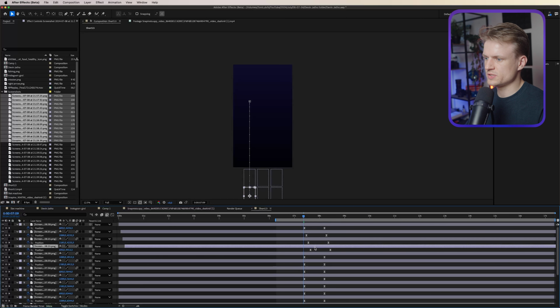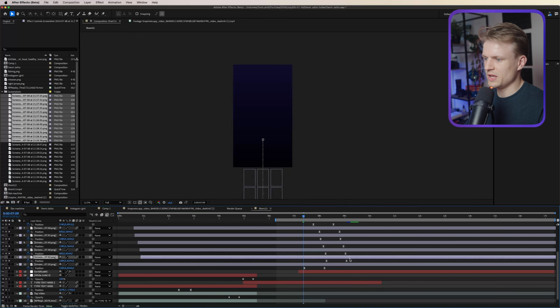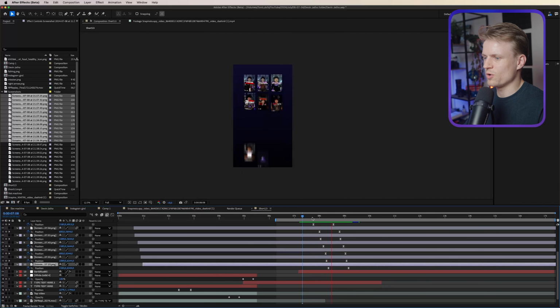And the same with these, and this doesn't have to be perfect. Maybe a bit more delay here. Last two layers quickly like that. And if we play it now, you will see that it has way more organic flow to it. Makes it look way cooler.